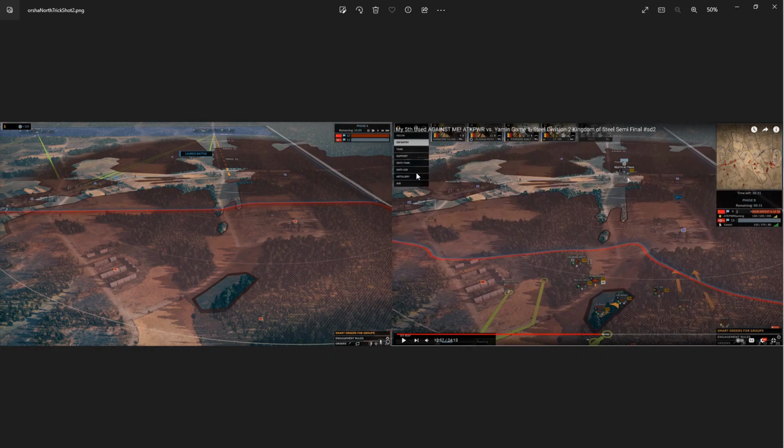Welcome to Steel Division 2, Major Freak. I've just taken a screenshot in-game of the exact angle that Attack Power was looking at when the AT gun took out his tank, which, as you can see, shouldn't be able to happen, right? Yeah, I know, right? Happens all the time.